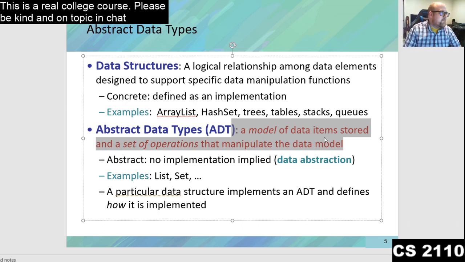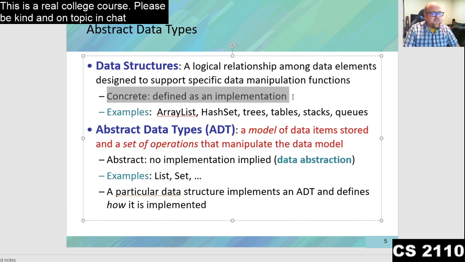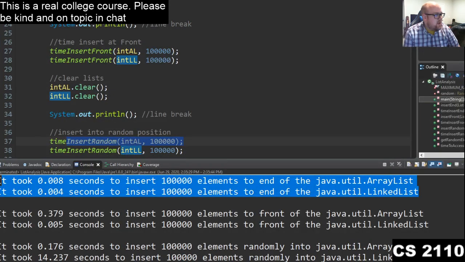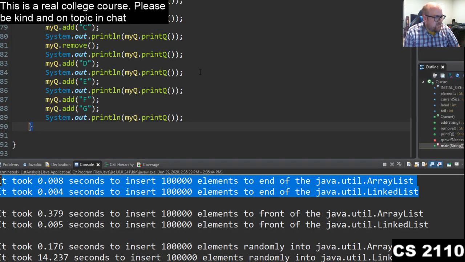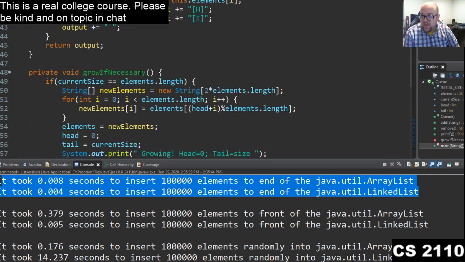So we compare algorithms as defined in the concrete. You could write your own queue implementation and compare it to this queue implementation, the specific one I wrote here, but you can't compare it to the idea of a queue. Because abstract things don't have runtimes. Only concrete things have runtimes.